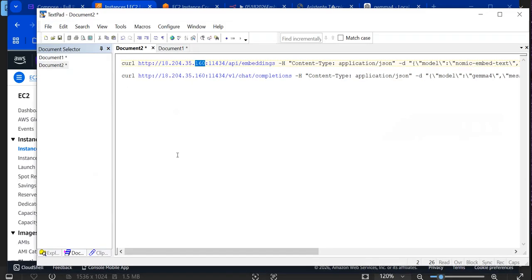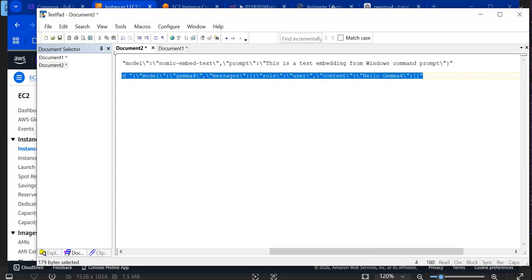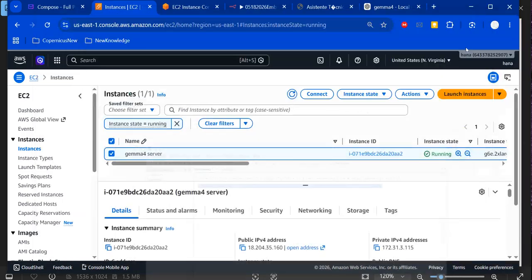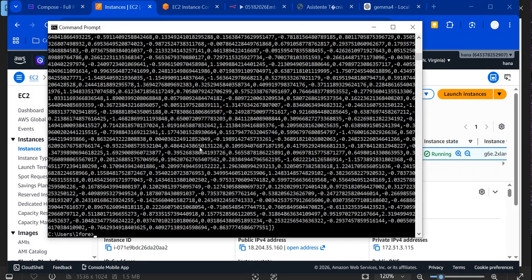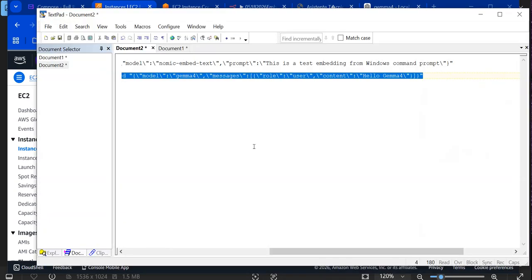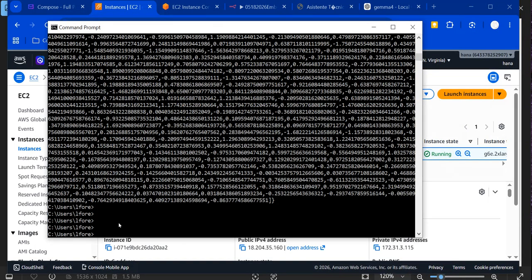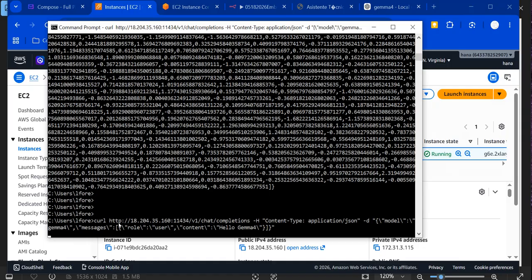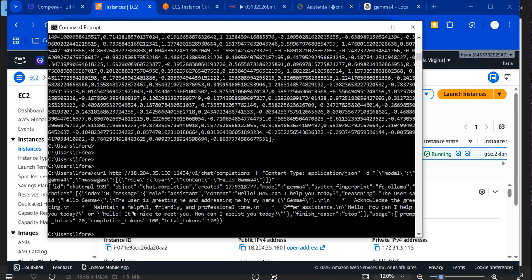Okay. Next, I am going to show you the test for the Gemma4 server. I am sending "hello Gemma4," and then I will get the response from the Gemma4 server, which is in AWS. Okay, so here I have "it's nice to meet you" and everything. This is the response from the Gemma4.